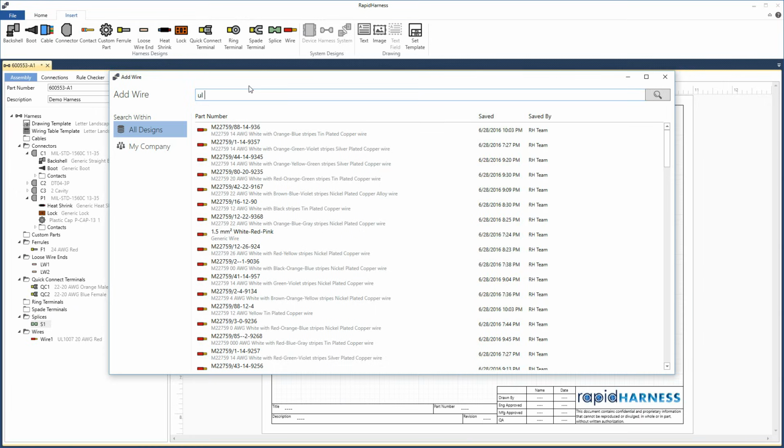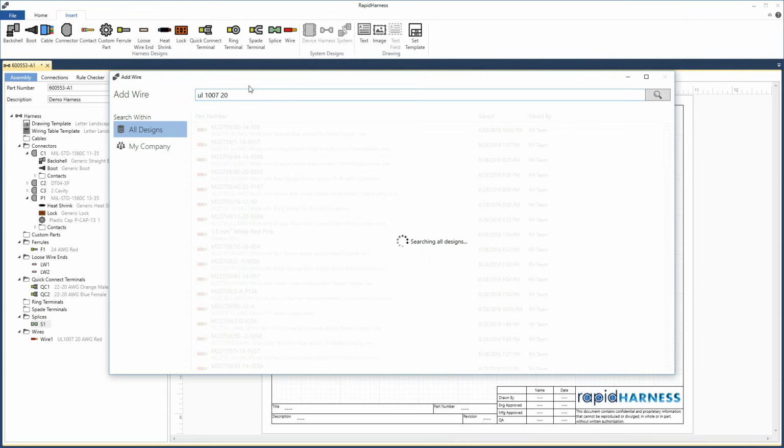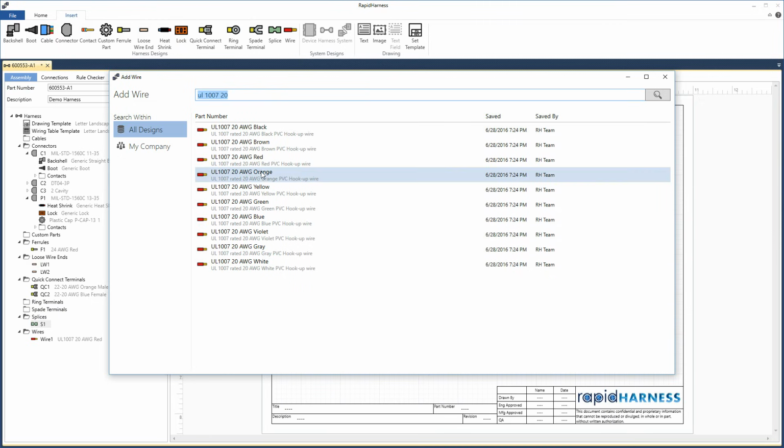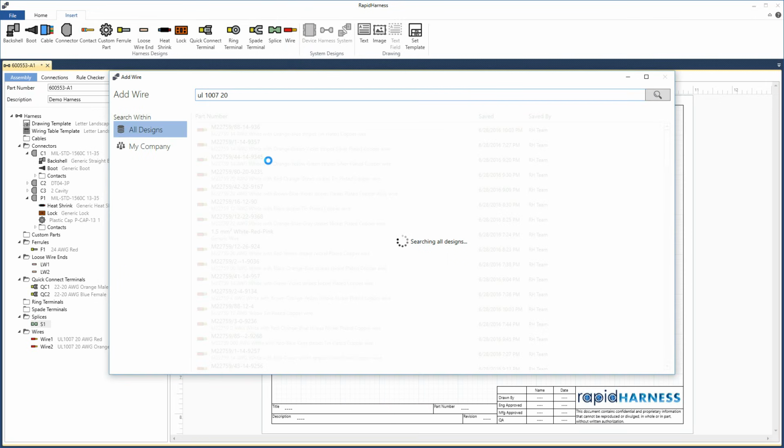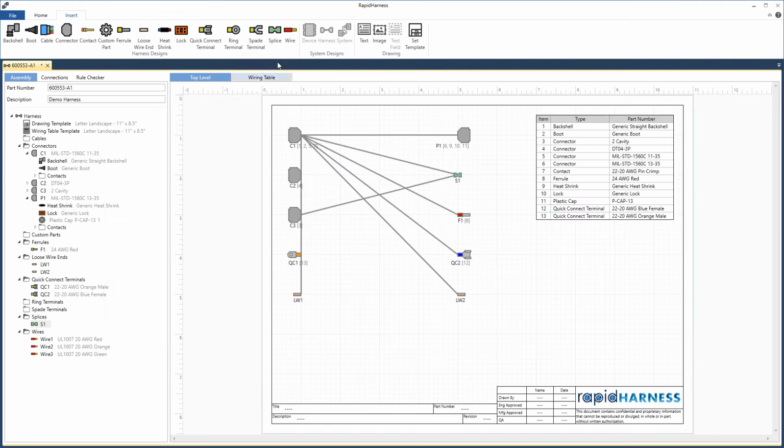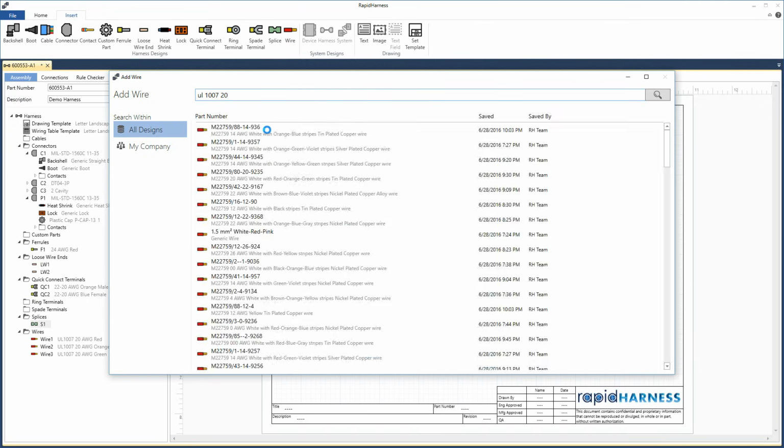So I'm going to do that same search here. And then let me copy that search as well. I'm going to choose this orange wire here. And then I'll search again and add a green wire. And one last wire, let's add a blue wire.